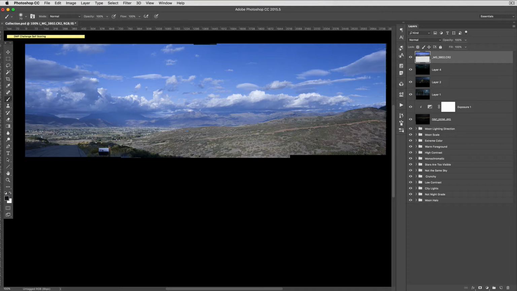So why start with a daytime photo and make it night? Why not start out with nighttime photography of a sky? Well, there's a couple of different reasons for that. Nighttime photography is inherently difficult because of the really long exposures and the grain that you get, especially if you want a really nice, crisp, clean image.